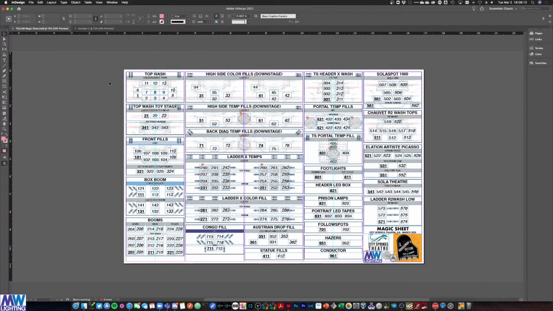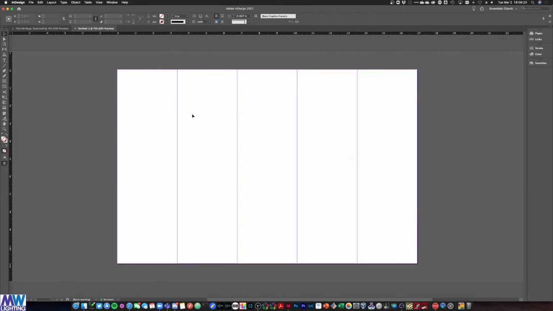Okay, so if we notice back here on our original magic sheet, I've got these little kind of grayed out images of my stage from Gentleman's Guide behind there. So I want to do the exact same thing in this new one. Before I do any text boxes or anything like that, I want to start spacing out a background graphic.